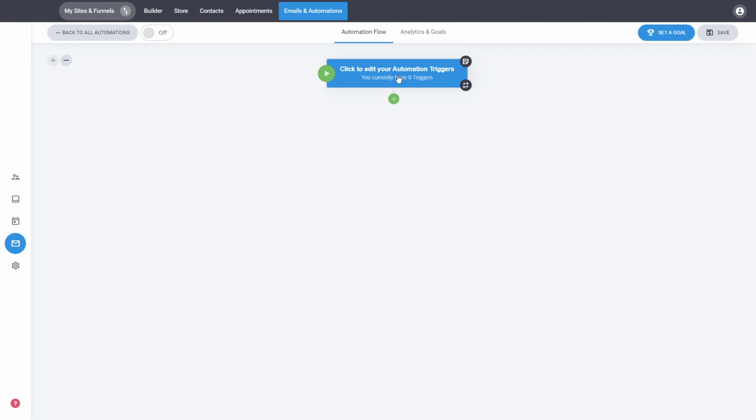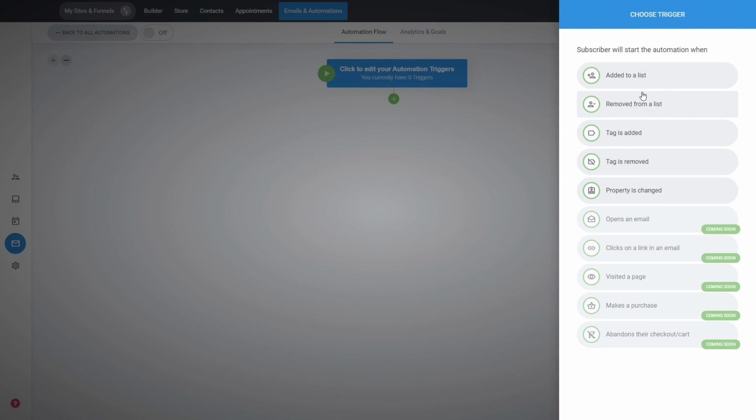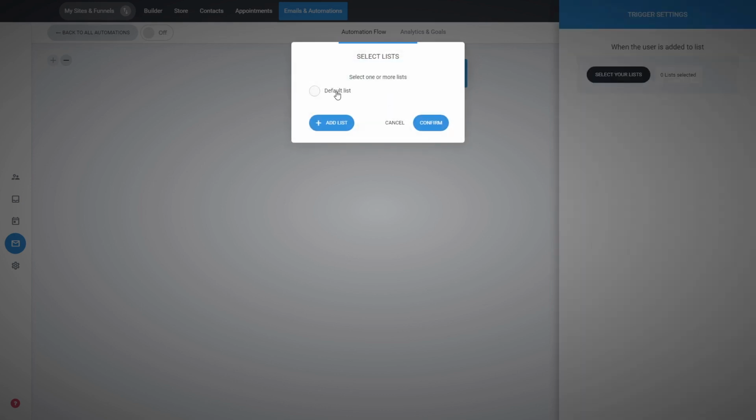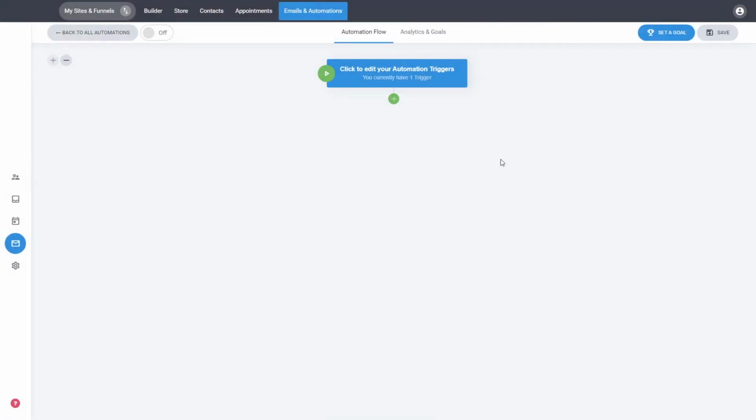The first thing that you can do is to add a trigger. So the trigger is basically what do you want to add people into this flow. So here you have different triggers. So for example, if somebody is being added to a list, let's say they submit a form and are added to a list, and when they're being added to that list, they'll start receiving emails or whatever the flow is about. So let's say somebody is being added to the default list, that will trigger them to enter the flow and execute the steps one by one.